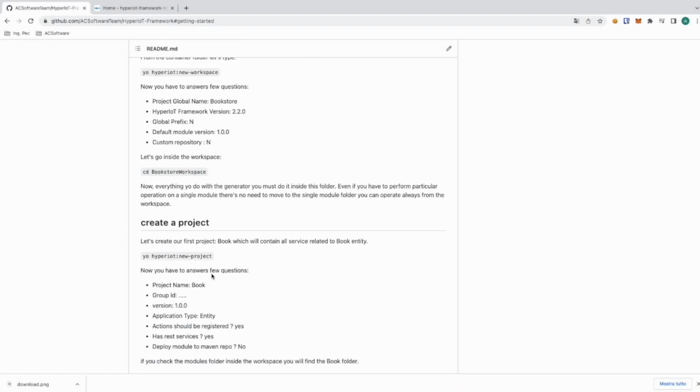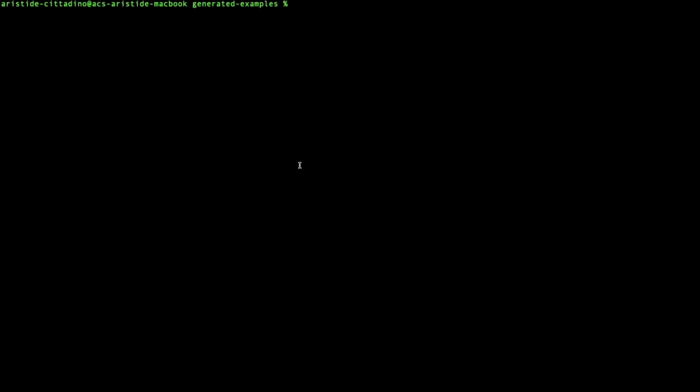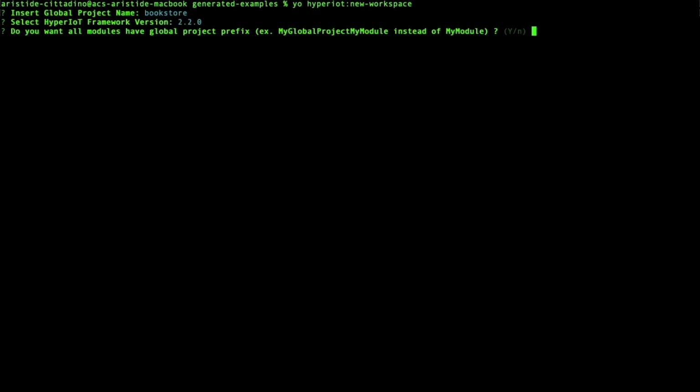So let's go to the example. Let's create one workspace that we call Bookstore, in which we will implement our Bookstore application. So your HyperIot new workspace. Now the generator will ask for a name. We choose Bookstore version, the last one.